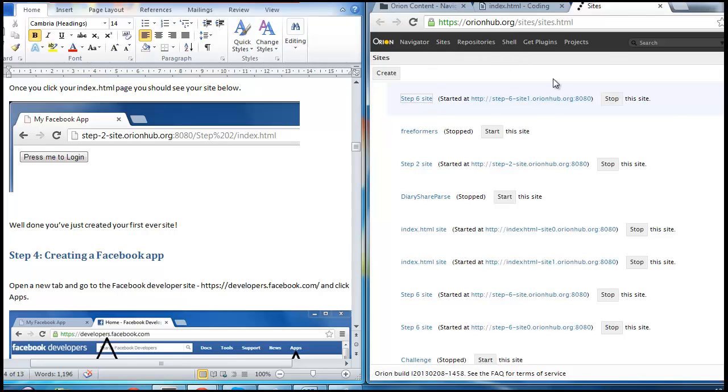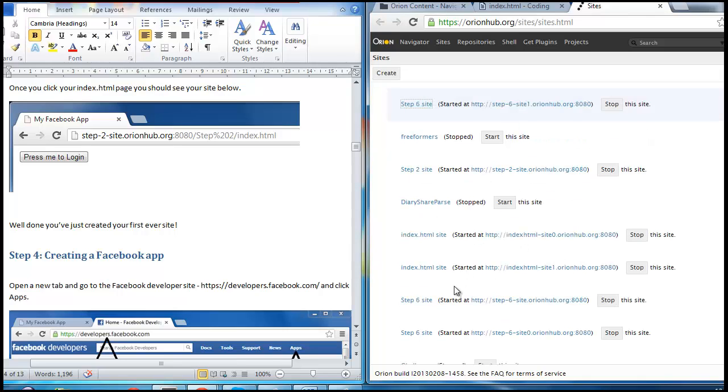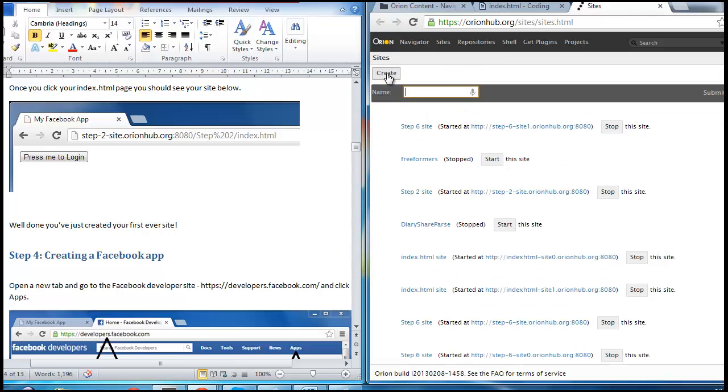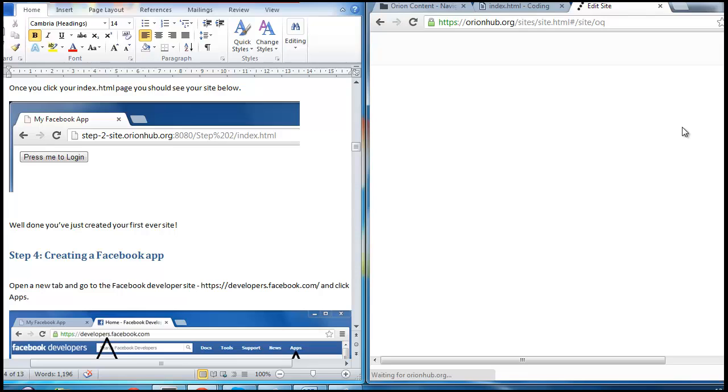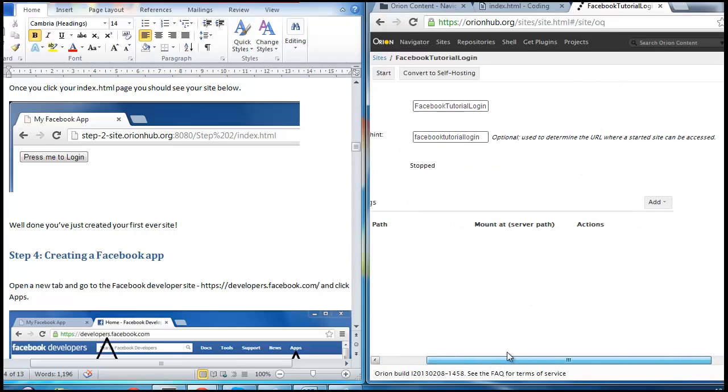it takes us to our sites page. Your one will probably be quite empty, it may be completely empty here. You want to click the create a new site configuration button here, which is just create. Then you want to give your site a name. So I'm going to give it Facebook tutorial login. I'm going to hit submit. It will then take you to your page.